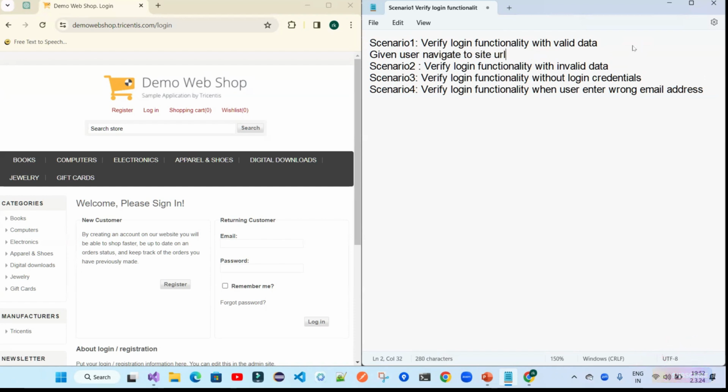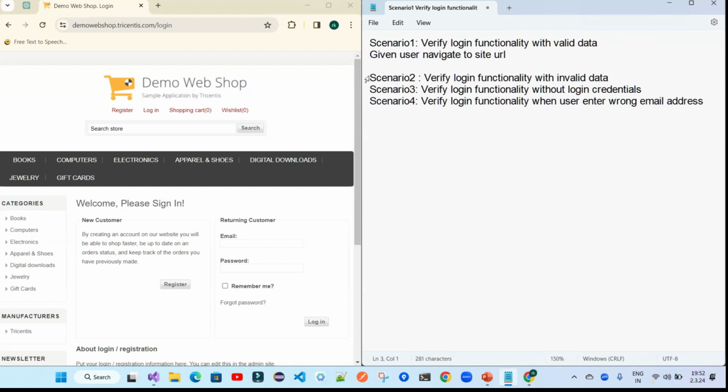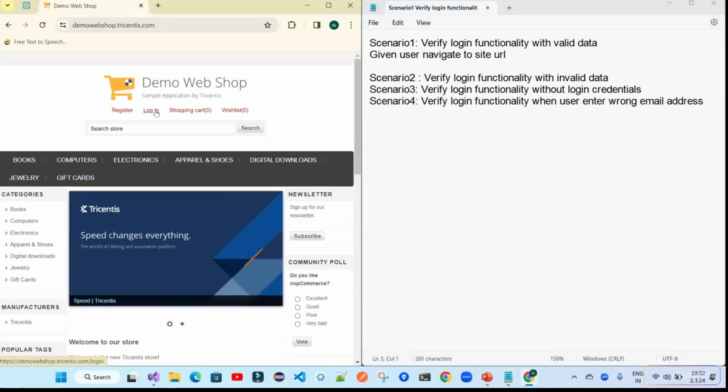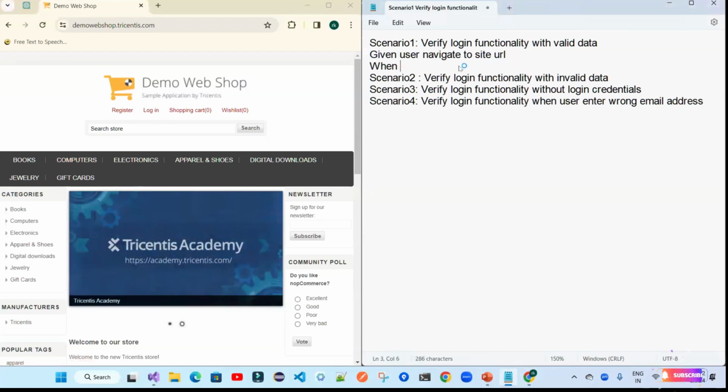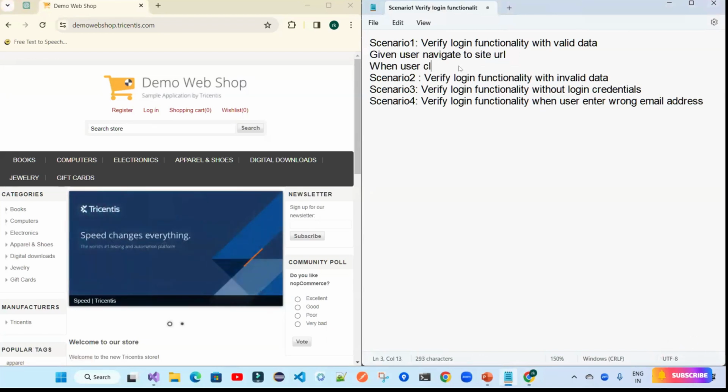I'll copy this and paste it in the feature file later, but I'm just writing it. User navigate to site URL. And the next step is user click on the login link. You will be landing on this particular page, then you have to click on the login link. That's very, very important. Okay. So then when user click on login link.